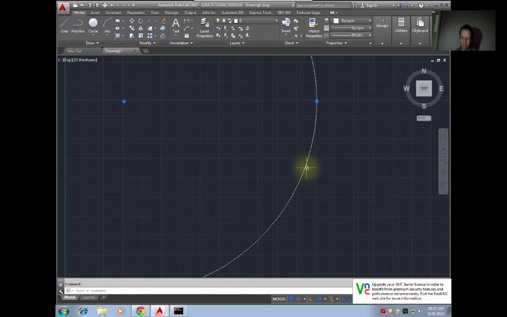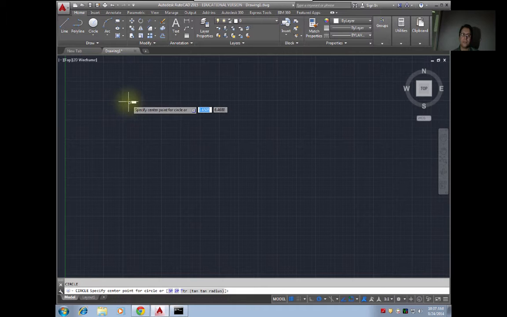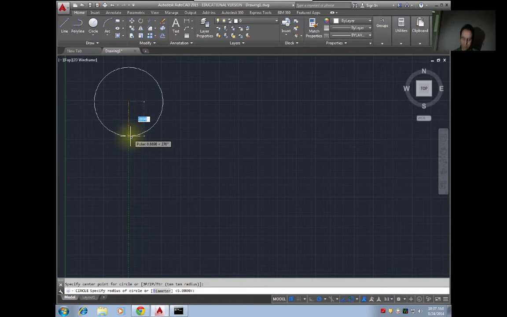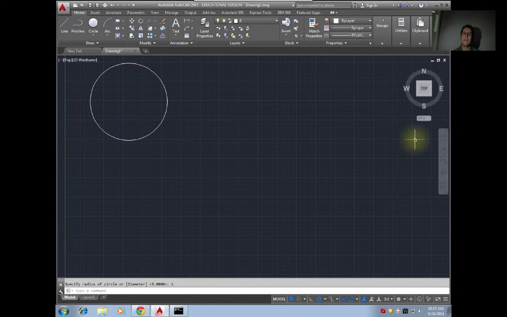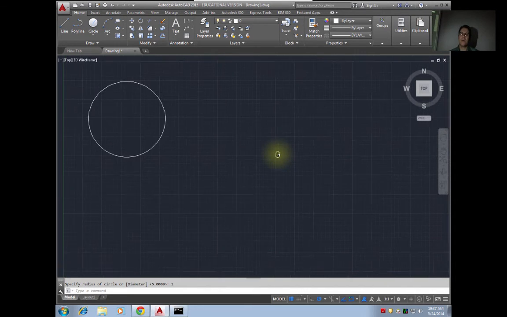That's too big. So circle, center point with a radius of 1. So that's one way of drawing a circle.